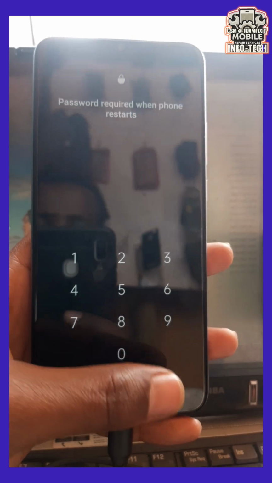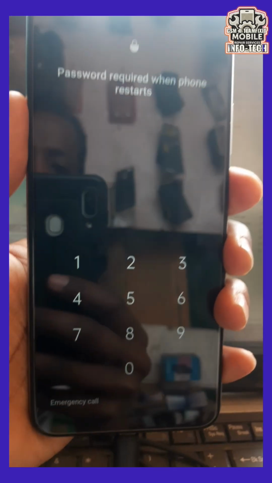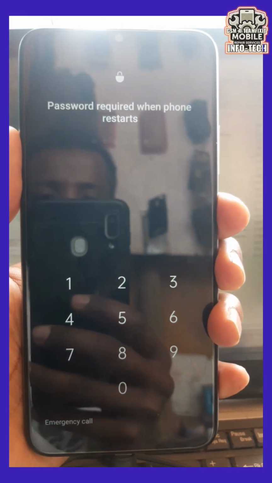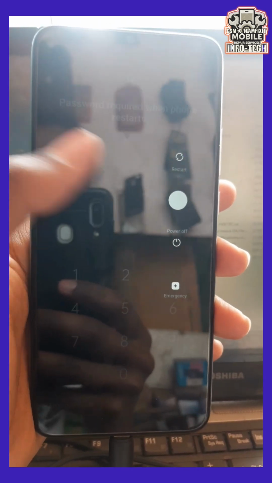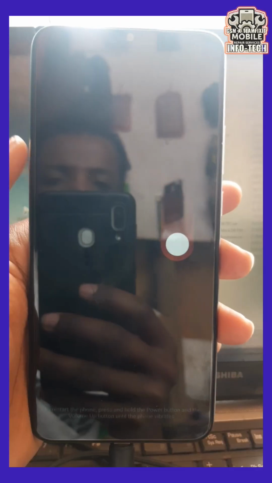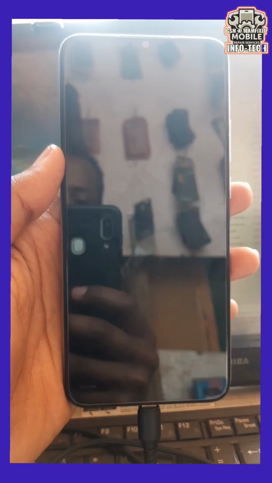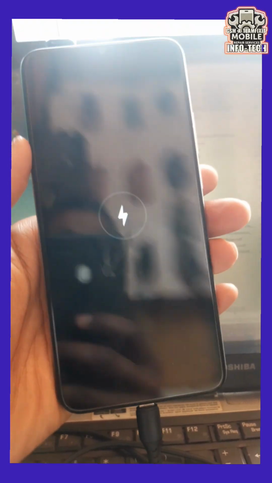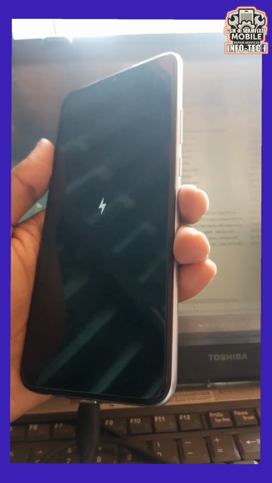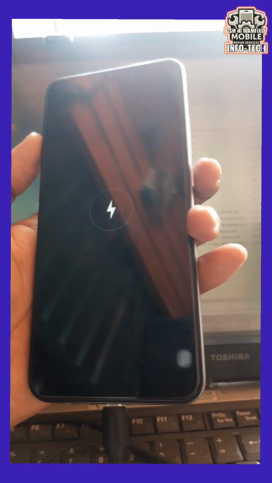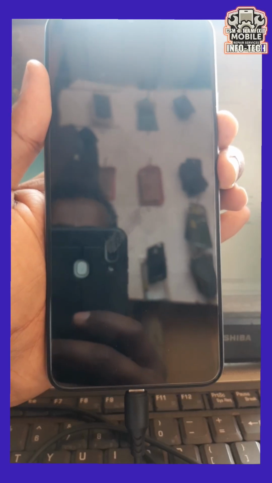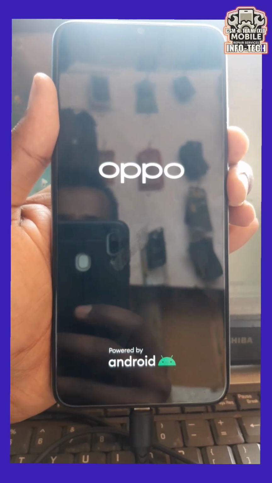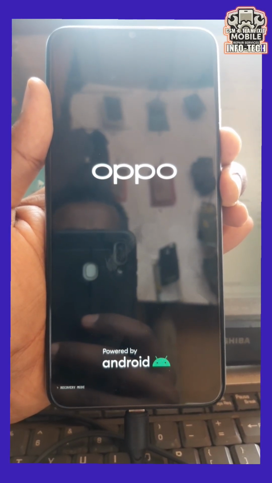Method 2, using Recovery Mode, if the phone is locked or frozen. 1. Power the phone off completely. 2. Press and hold volume down and power at the same time until the Oppo logo appears. 3. Release the power button but keep holding volume down until recovery mode appears.